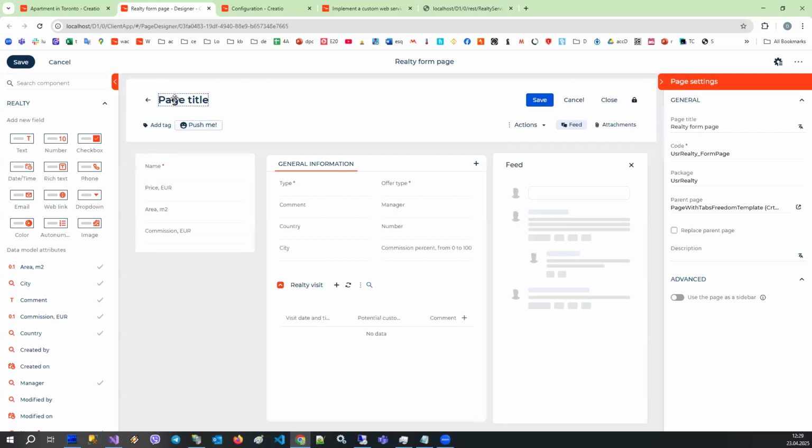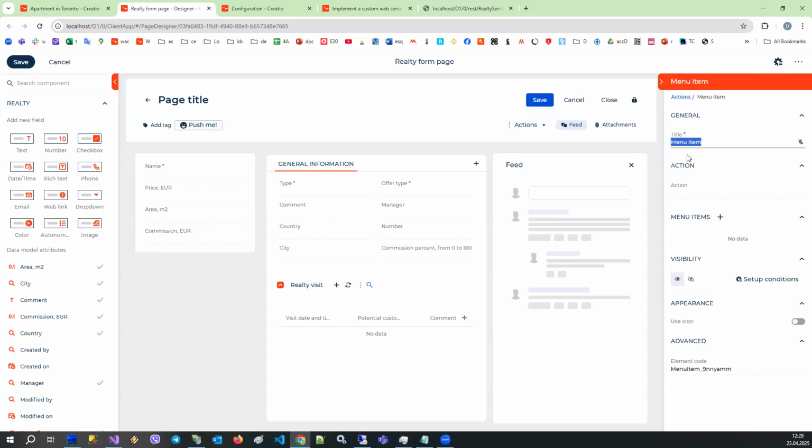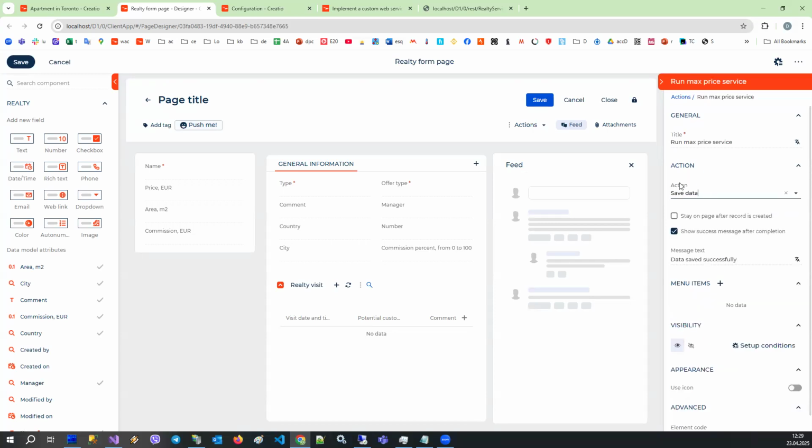Unfortunately, we don't have no-code options to start a web service. So we will need to write our own code, and we can do it with a menu item. Run max price service. This is our title. We will have any dummy action. Remember, we need to make a dummy action, then we replace it with our own method.